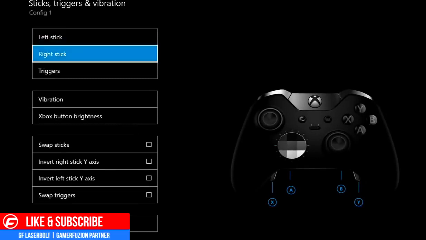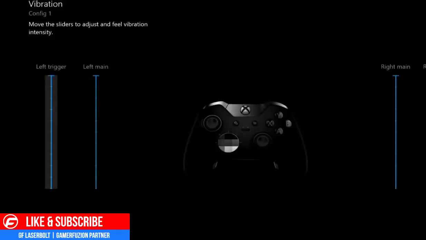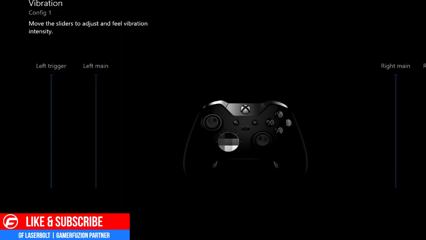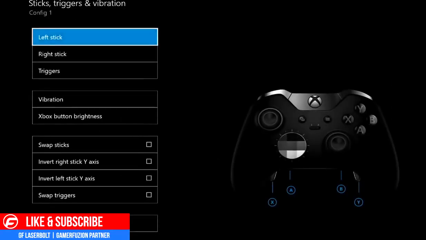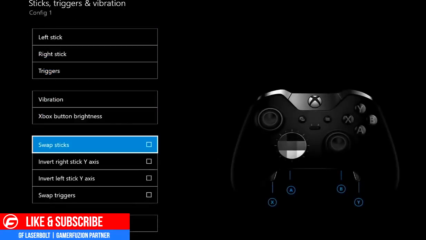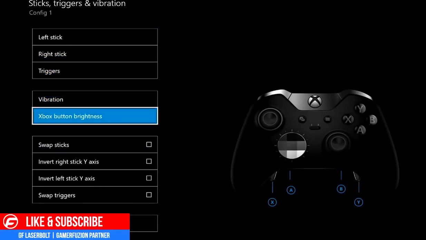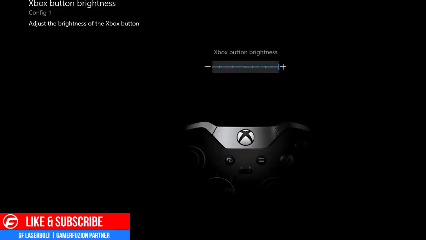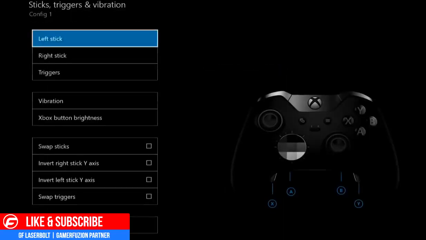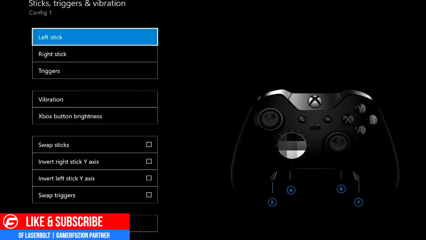Next up, we have vibration, and this is pretty much if you want the left trigger, the left main, or the right trigger to vibrate. You could remove all the vibration if you want, or you can just keep it the way it is, kind of default. Then we have Xbox button brightness, and that lets you adjust the brightness of your controller, the circle in the middle. If you want it bright or if you don't want it bright, some people like to have it on, some people don't. So that's going to be all based on preference as well.